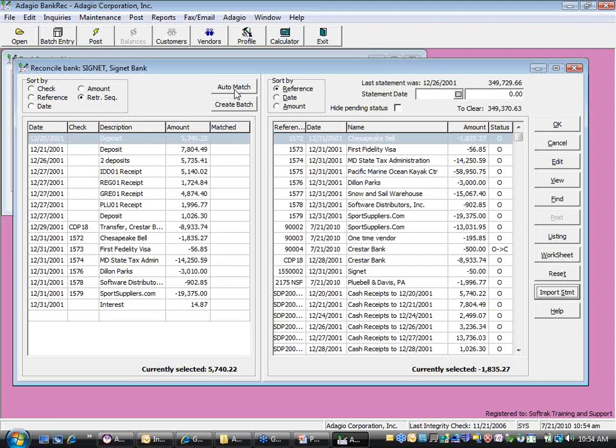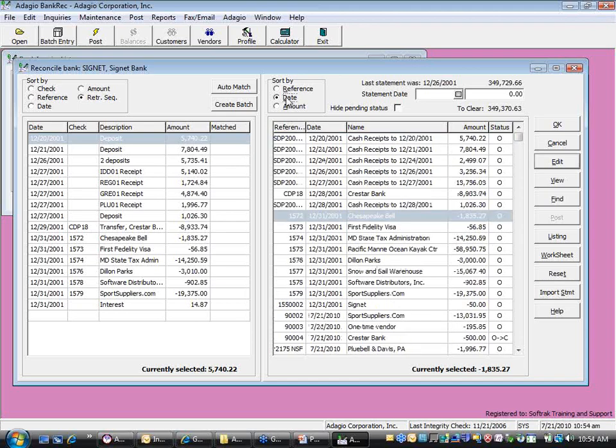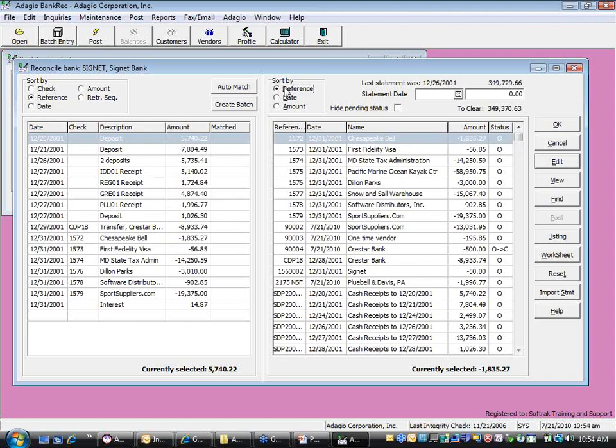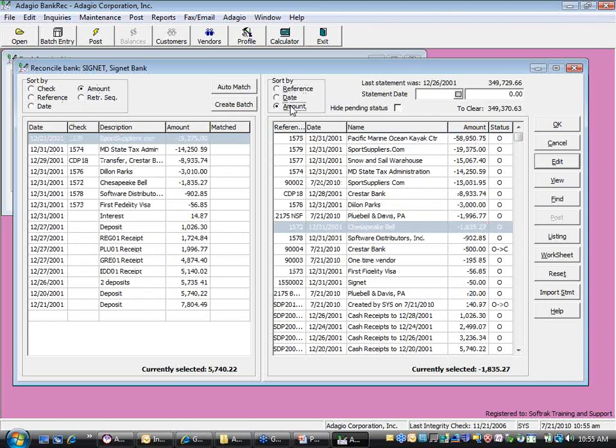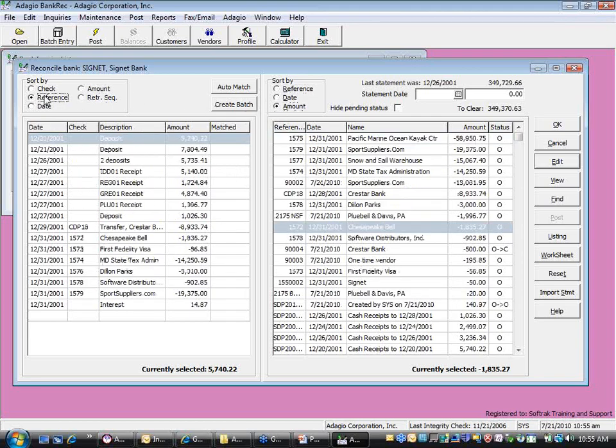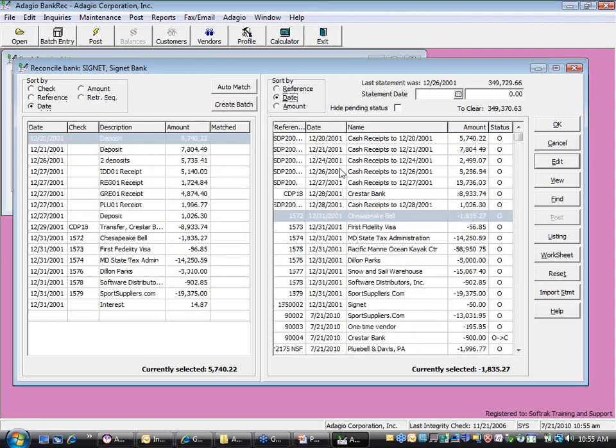Before I click this, I should also reference the fact that you can change the sorting of these grids. If you want to make it easier to find transactions, maybe by date, you might want to have them both set up by date so that they're sorted the same way, or maybe by reference, or perhaps by amount. So maybe I'll just do it by date, so you can have them sorted by the way that they were posted.